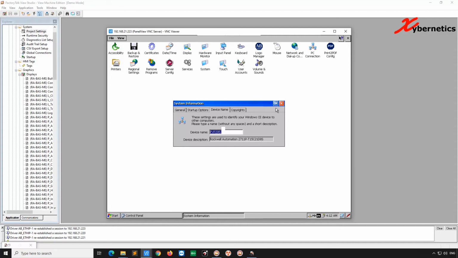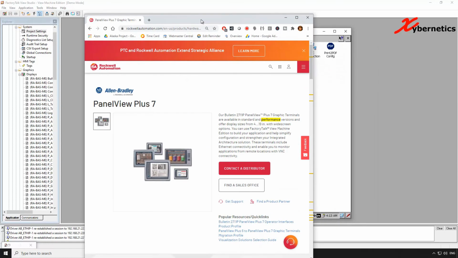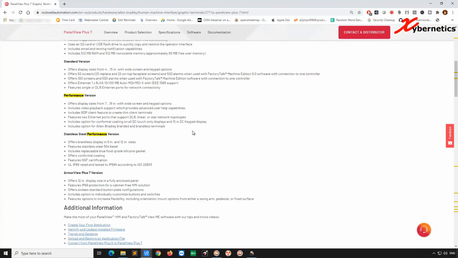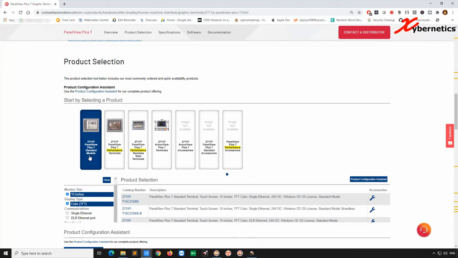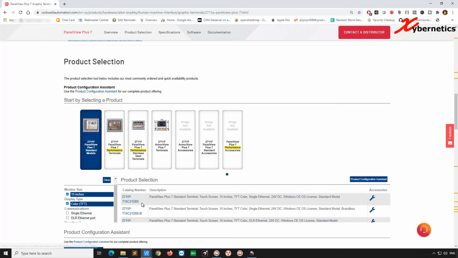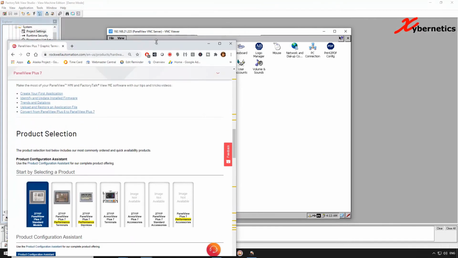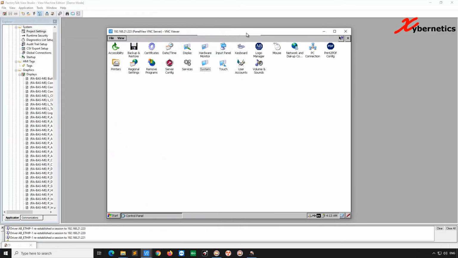Okay, I just want to bring up the PanelView help here. This is Rockwell's website for you to select the PanelView that you want. This is a PanelView Plus standard. I'm going to clear my selection here. Say I want a 15-inch color display, and you can see anything that ends with S is your standard type. Let me try to bring everything together here.